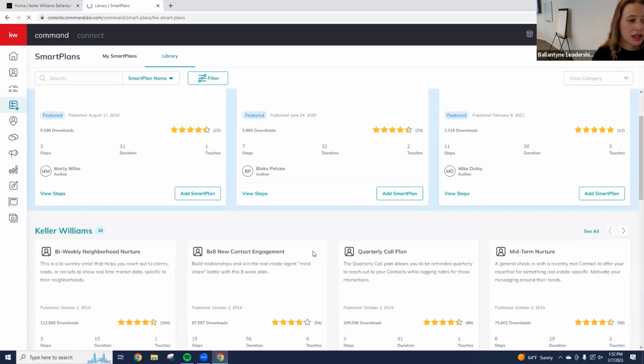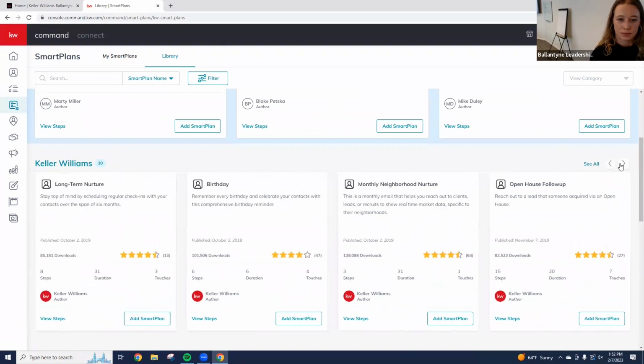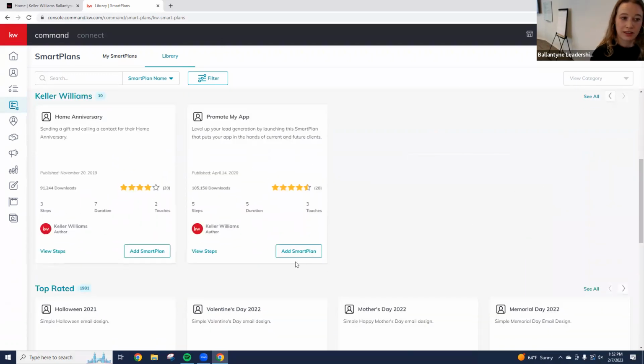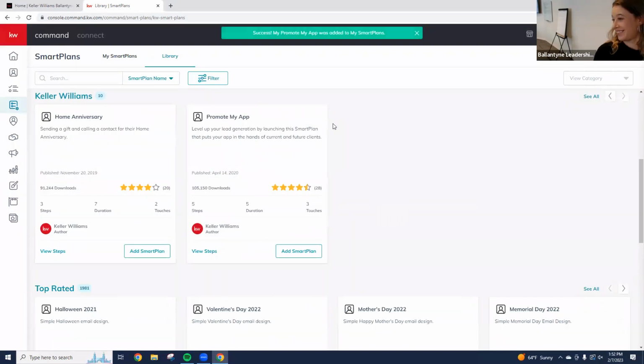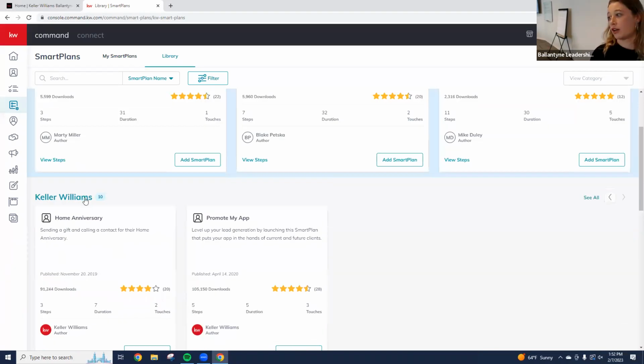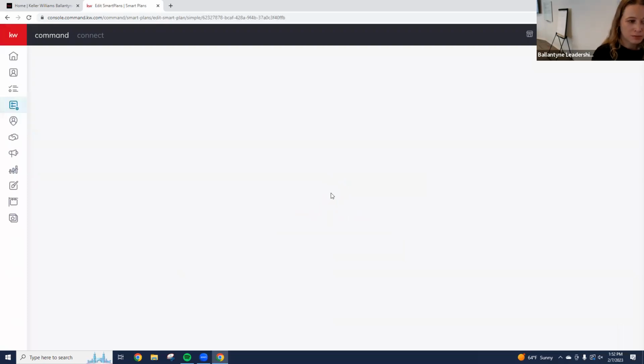Let's see. So I'm under smart plans and library, and then I'm looking at these Keller Williams created ones. Yes, promote my app. But I'm gonna be honest, I've not taken a look at it. So if you'd like, we can look at it together because I think it'd be kind of cool. It's promote my app and it's the Keller Williams created ones. The Keller Williams ones are the ones I like to use a lot. So I'm going to open it up by clicking that pencil icon.